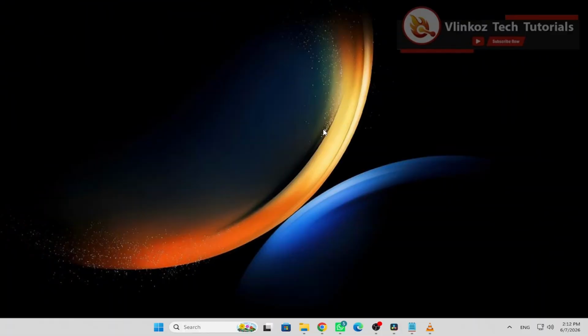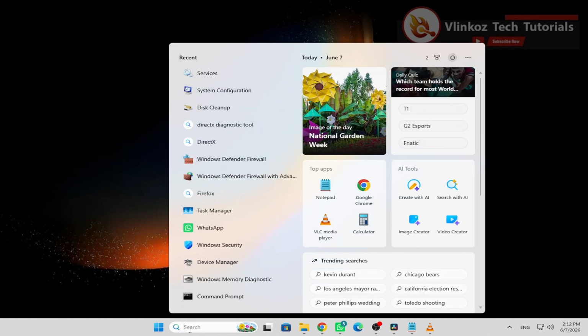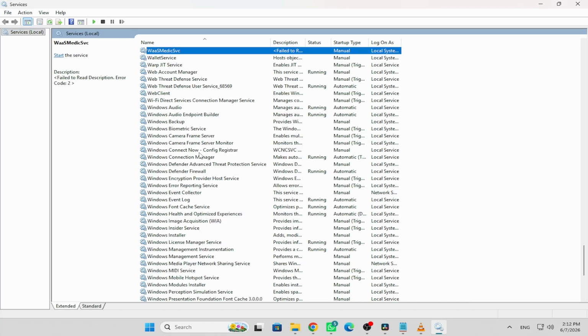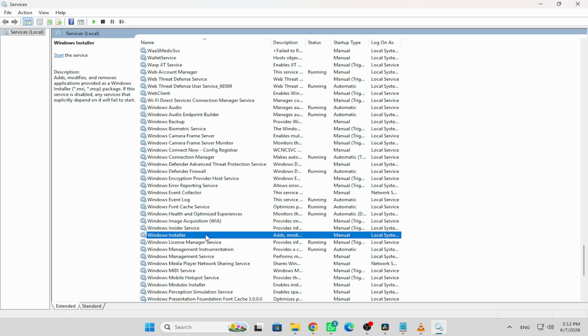The first solution involves checking the status of the Windows installer service. To do this, open the Windows search bar and type Services. Select the Services application to open it. Scroll down the list until you find the Windows installer service. Right-click on this service and select Start.